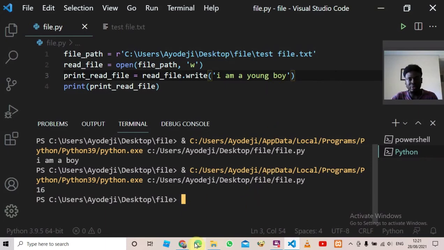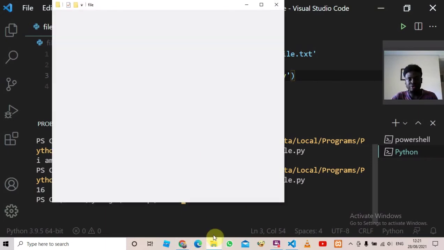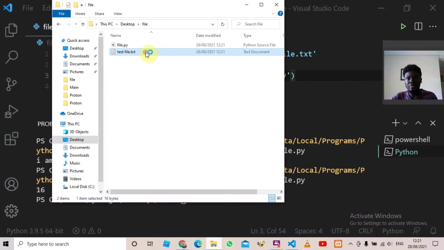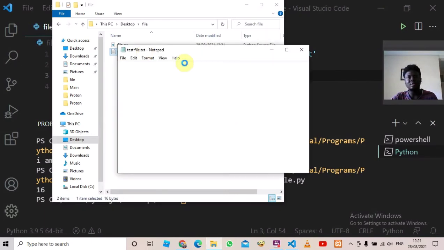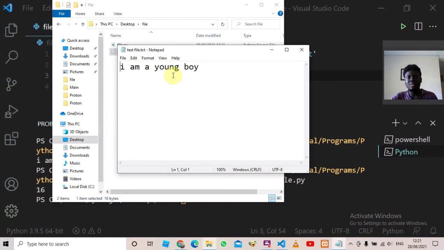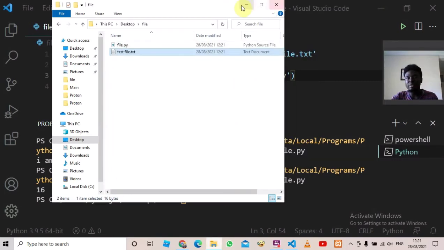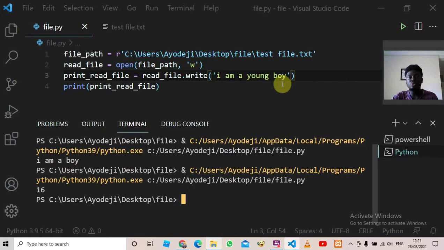So once we now go to the file and check for the contents of this file, you are going to see what will be written inside there. You can see I am a young boy written inside there. Before, I am a boy was written inside, but it has overwritten everything that was written inside before and put I am a young boy there. So that is what write does. Write overrides everything inside the file and adds a new string into it.